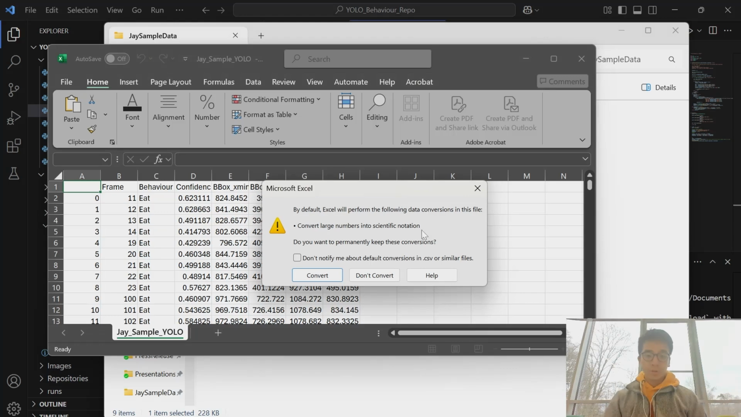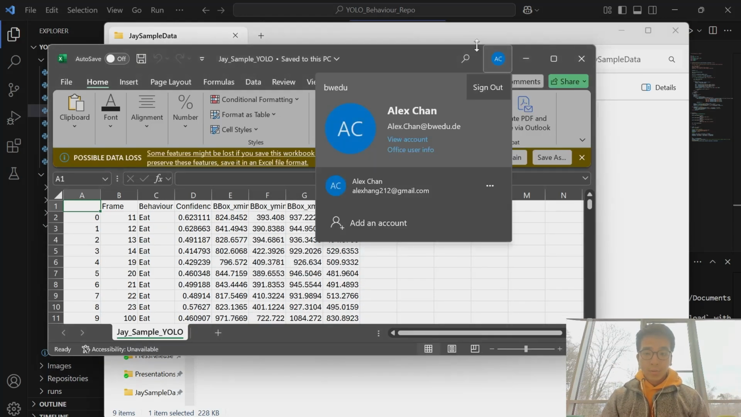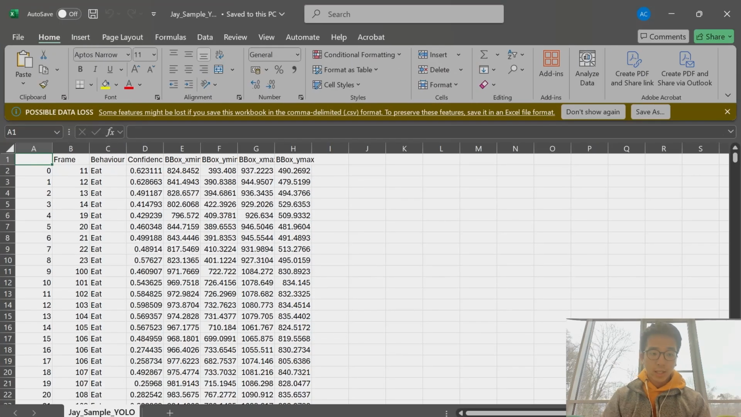So if you want to do some further data manipulation, you can select CSV, and then you can get all the detections here. So here's the frame number, the behavior that was detected, the confidence, and the bounding box: xmin, ymin, xmax, ymax. What this means is xmin, ymin is the top left corner of the bounding box, and xmax, ymax is the bottom corner of the bounding box. So with these four numbers, you can draw the box and then the confidence.